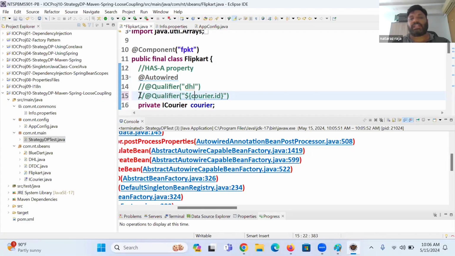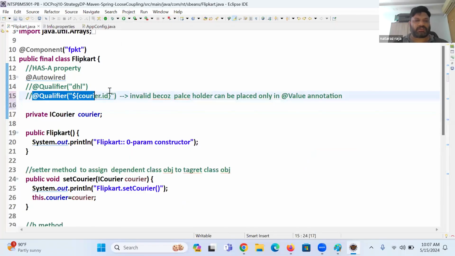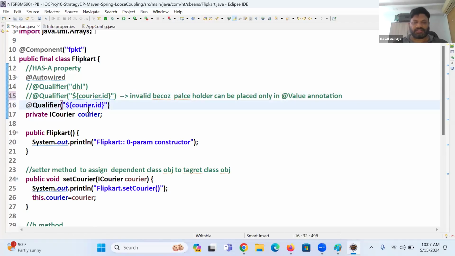So that's why I'm saying what? Invalid. Okay, because whatever basic thoughts you get, I'm sorting out all the invalid ones. Invalid because a placeholder can be placed only in the at the rate value annotation. That is the reason why it failed. Okay, होशियार को इशारा काफी है. So with that hint, he got another thought. What is another thought?